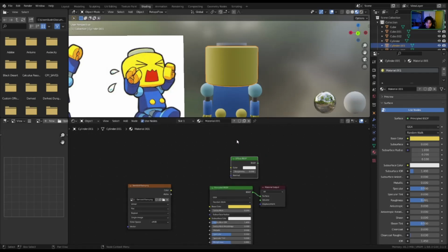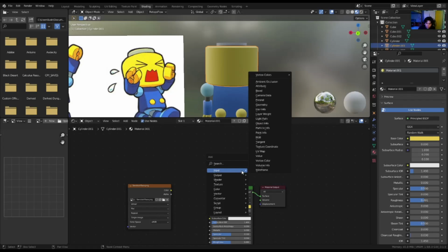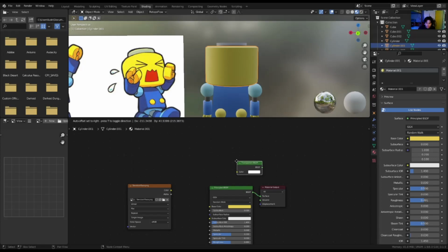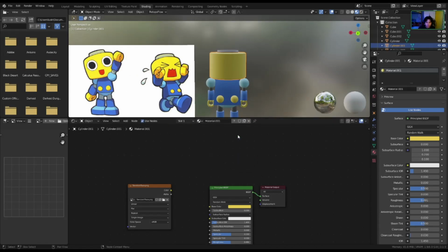Color, roughness. Okay. It's not transparent, but input, texture coordinate. Let me just remember which one it was. I think it was a shader. Transparent, diffuse, transparent, color. Wait. Let me just try to remember which one it was.